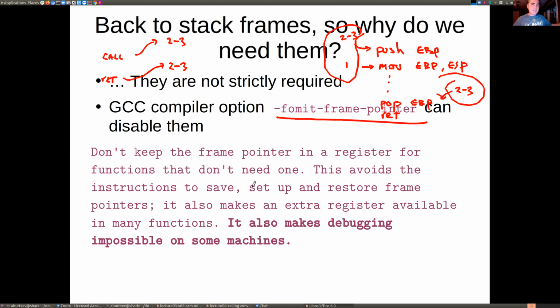When I taught this class about 5 years ago, it was off. The compiler was generating the code with the stack frame pointers, at least on 32-bit machines, but now it's on. So the compiler by default will not generate the stack frame pointer. Someone says -fomit is a typo. F means a flag here: flag minus F, omit frame pointer, right?